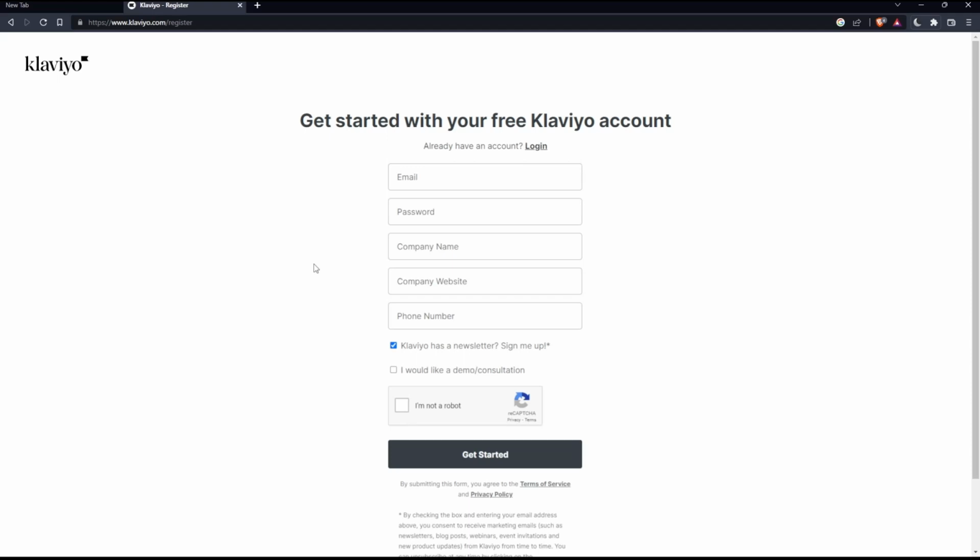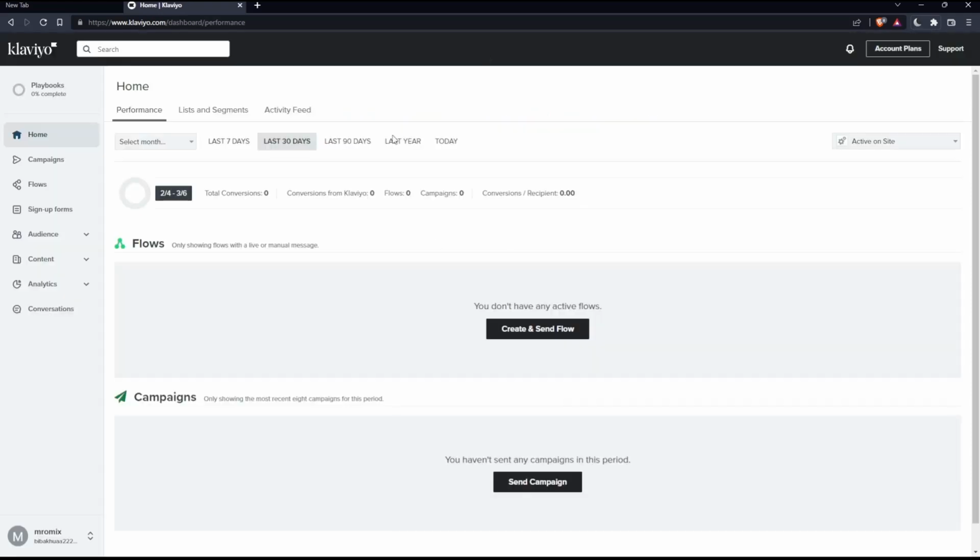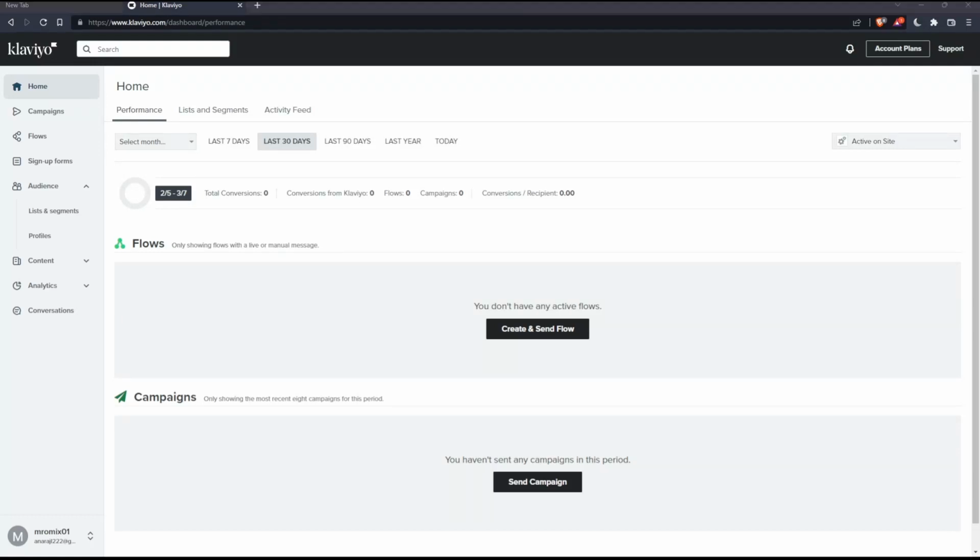Once you're logged in or you created your account, you'll find yourself on this page, which is going to be your home screen or your main screen on Klaviyo website. So as I said in the beginning of this tutorial, we would like to show you how to add fonts on Klaviyo websites. And of course, if you want to do that, we can simply go and open a text block in your template.